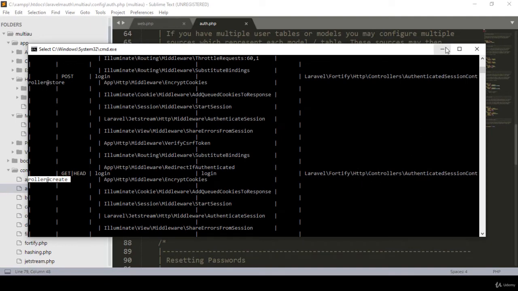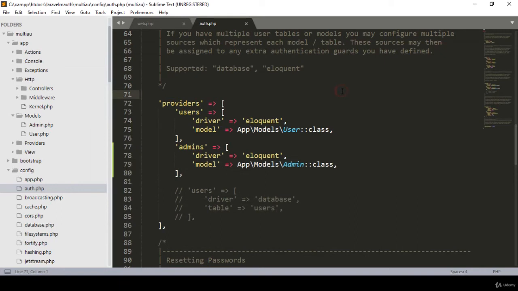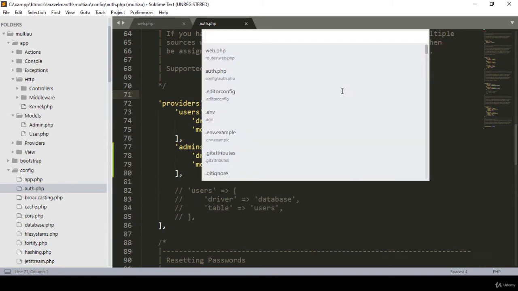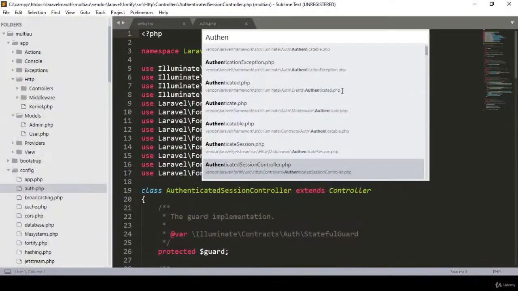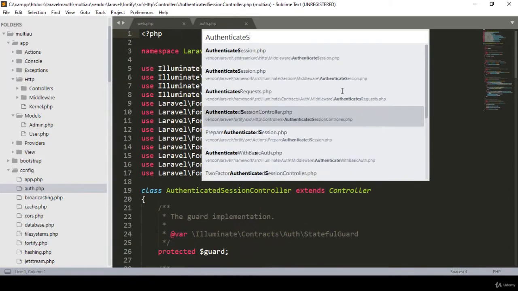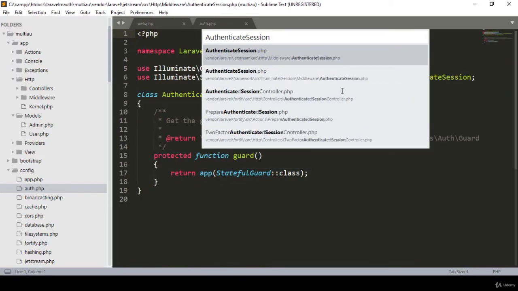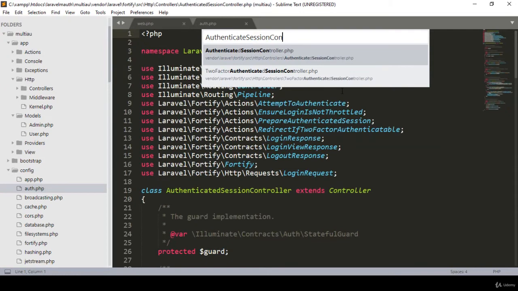So first of all I want to find this file. If you want to find it, like in Windows, press Control P, and with this Control P I search for authenticated session controller. You can see there are two, one is a copy, and that is our two-factor authentication, and the other is vendor, Laravel Fortify, src, HTTP, controller, and that is the AuthenticatedSessionController.